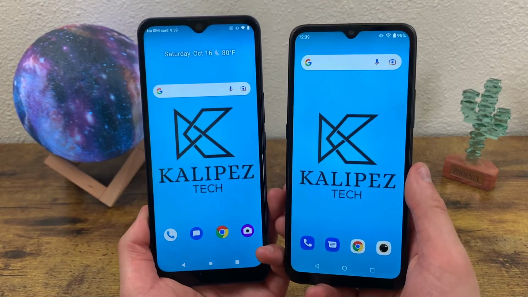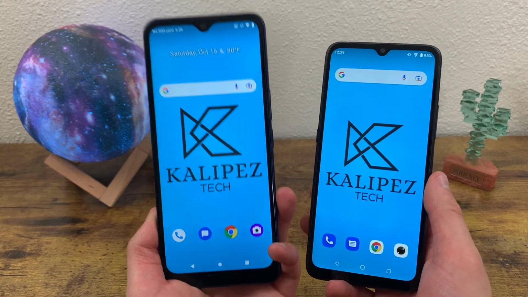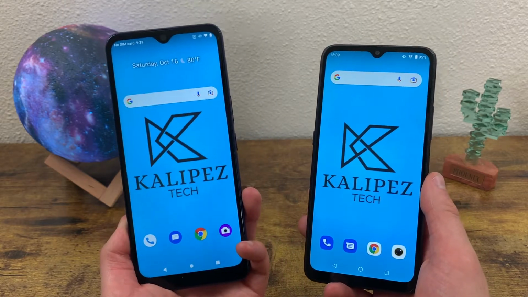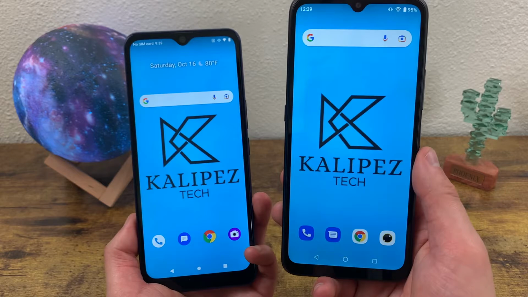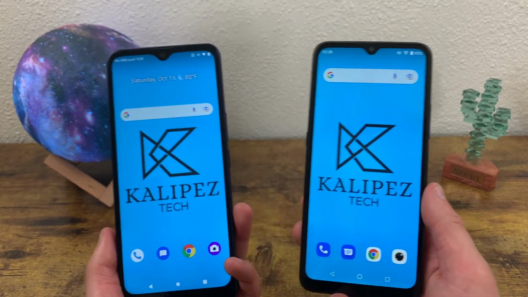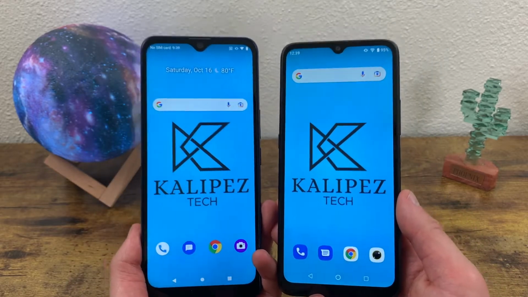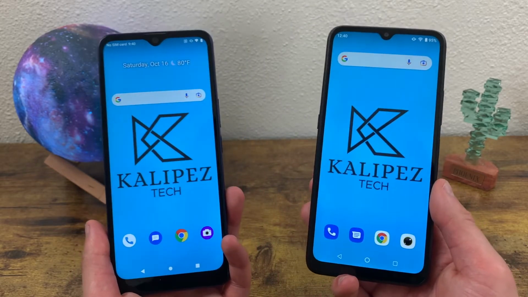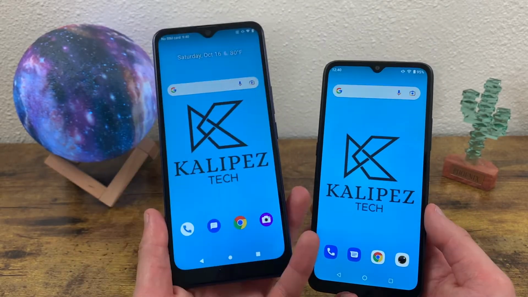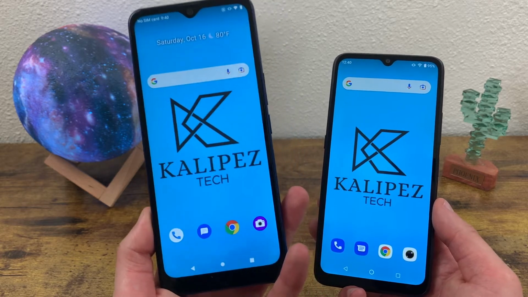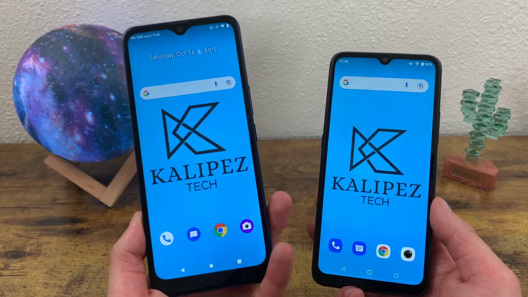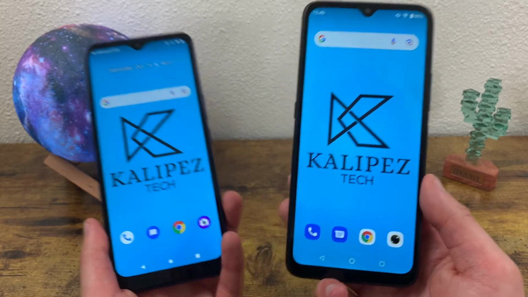Now, one interesting thing about the Cricut Dream 5G is it actually has wireless charging, and the Umidigi Power 5 does not. Now, this isn't a huge game changer or anything. This feature is more of a convenience to have rather than something that people actively seek out. But if you do like wireless charging, the Cricut Dream 5G is going to have an advantage because it actually has this feature, whereas the Umidigi Power 5 obviously doesn't.